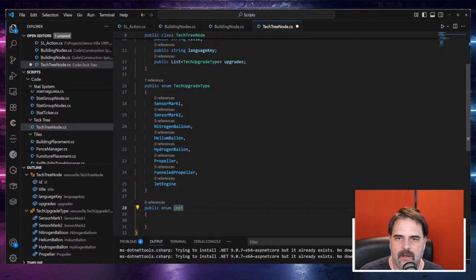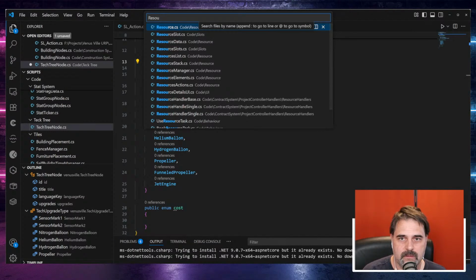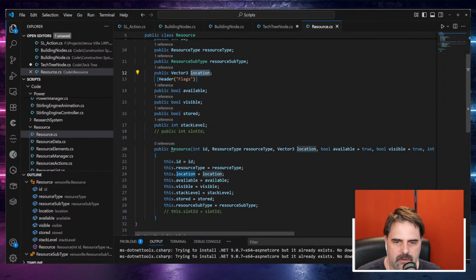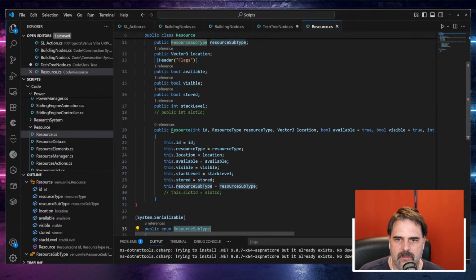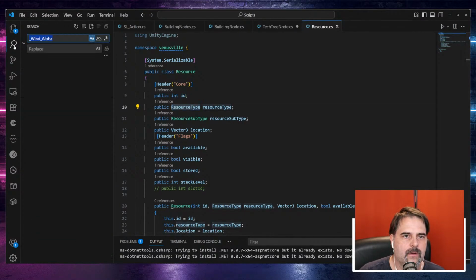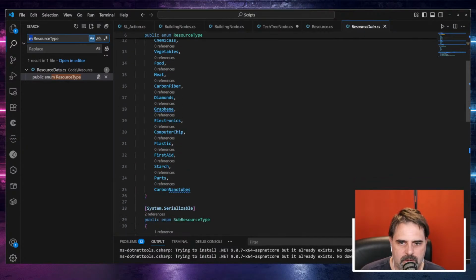Okay, so it looks like actually I need a resource type. Maybe resource has the resource types. Actually not. Oh, that's just a subtype. I don't think I use that. We have definitely a resource type somewhere. Let's find it. Yeah, the trick is to put an M because it's an enum and a space, and then you find it. Okay, so we have a resource type. We have all the carbon and whatever.